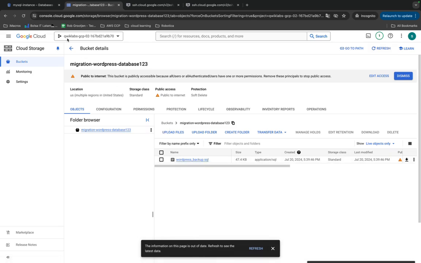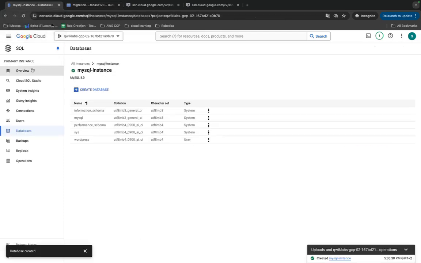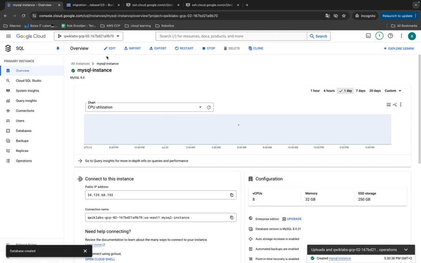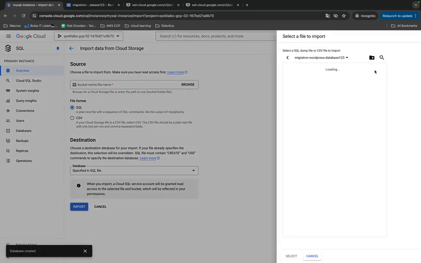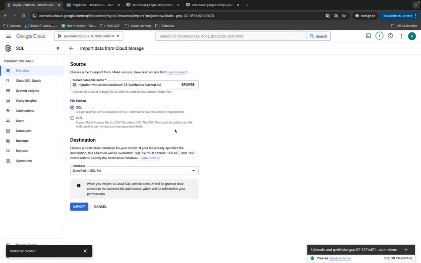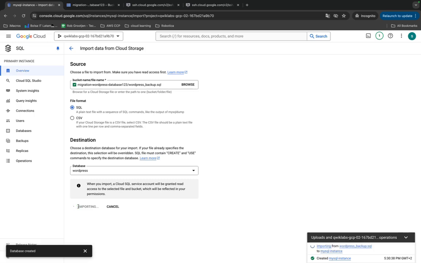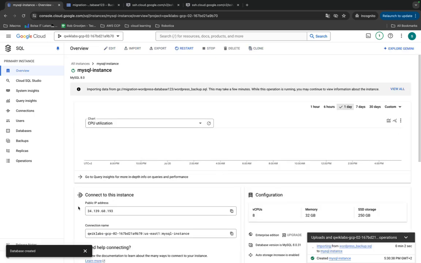So what we have to do right now is go to our SQL instance, click on Overview, click on Import. We're going to be importing this file, the migrated database. Click on Storage, and the file we just uploaded to your storage. For the database, you have to select WordPress, the database we created a few minutes ago, and you're going to click on Import. And just give it a few seconds.